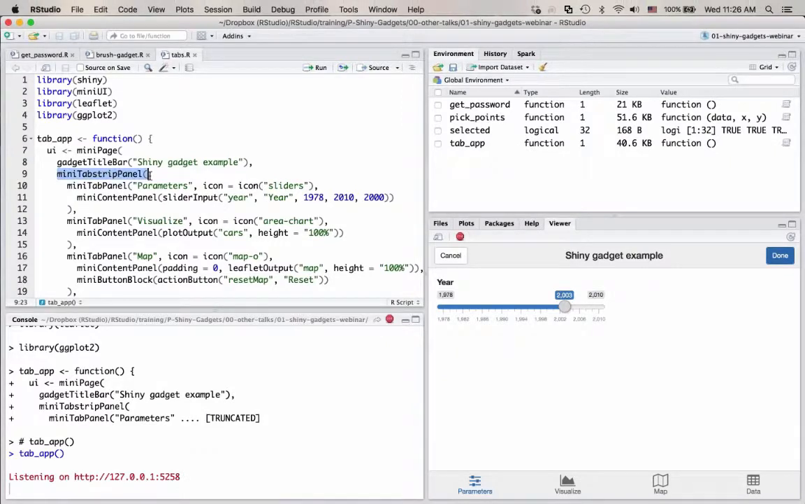If we look at how we're calling mini tab strip panel, the first tab panel contains its own mini content panel that has the slider that we see. It has its own name, parameters. That name appears down here. And then I've used the icon function to add a sliders icon to appear above the parameters to make this a little more visual. Since we're working in such a small space, this is a great chance to take advantage of the phrase, a picture's worth 1,000 words. So whenever we can make things graphical here, it can convey a lot of information with a small amount of space.